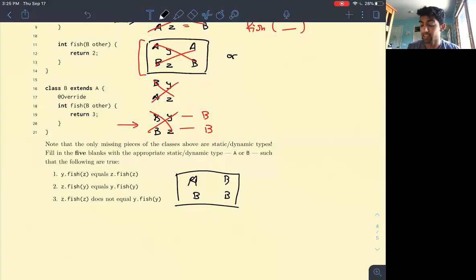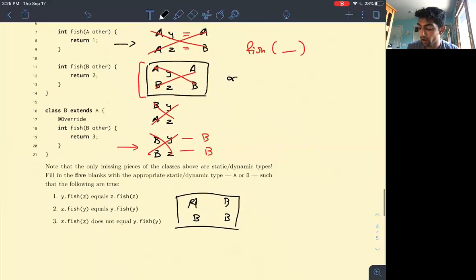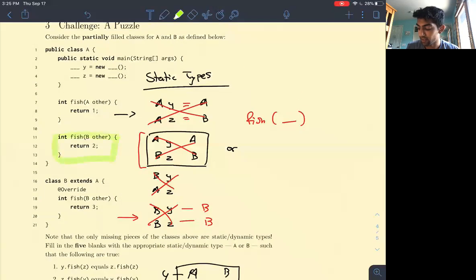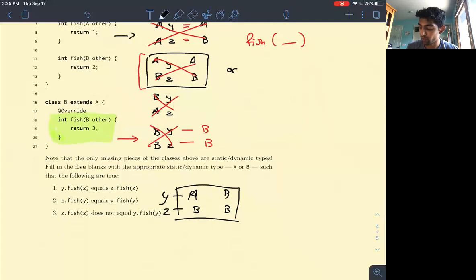So looking at this assignment, we want to prove to ourselves that these three statements, 1, 2, and 3, are true. Okay. Looking at the first one, y.fish(z) will go in class A, right? Because that's what y's static type is. And it'll look for a function, fish, that takes in an instance of type B. It finds it, then using dynamic method selection during runtime, it'll choose this function right here, okay? So this first check is true.